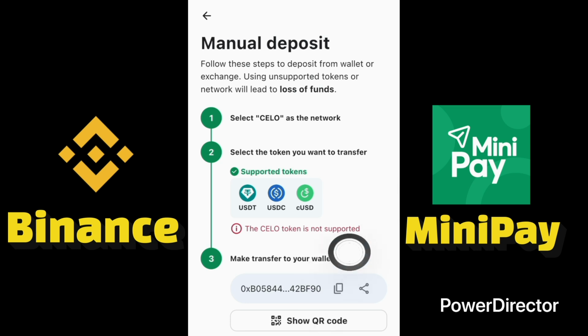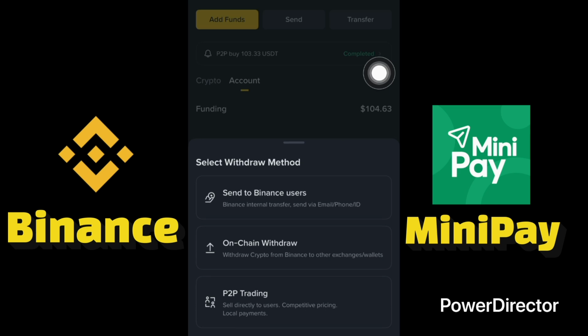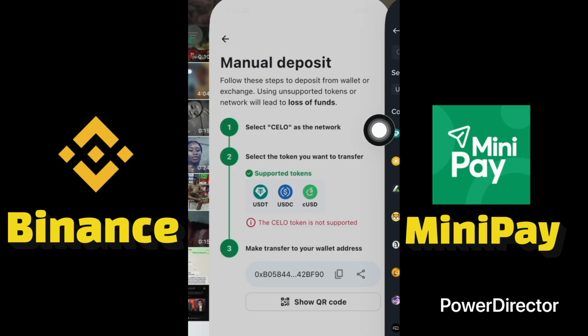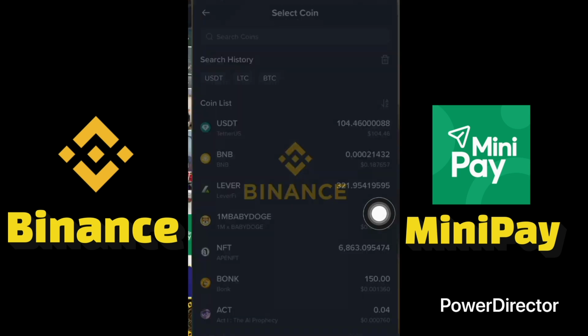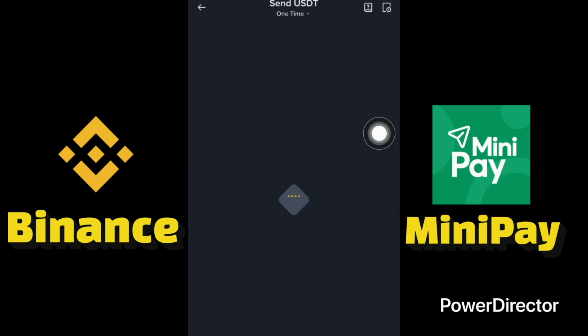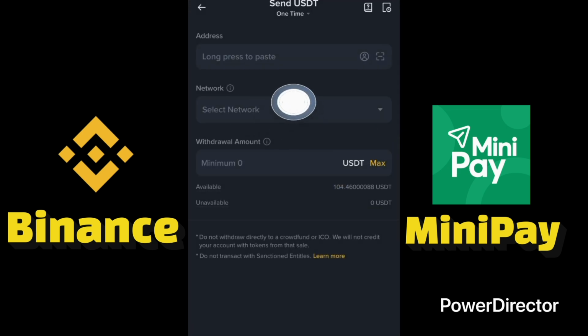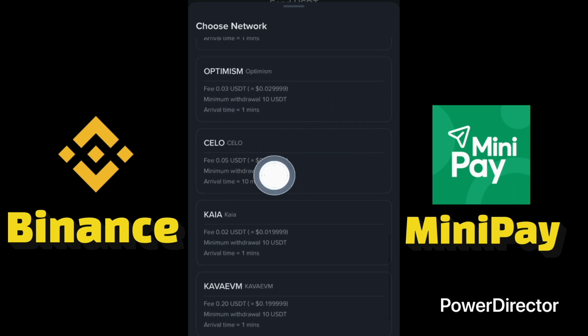So you copy the address. Let me click on copy to copy the address, and let's go to our Binance account. We should make sure we choose the Celo network. I'll open my Binance and click on send, then click on Onchain withdrawal. Then we select USDT, because in the Minipay we are using this supported token, which is USDT. Then I will look for the network, because the network is Celo. I'll go back and click on this and look for Celo. We just found the Celo network.